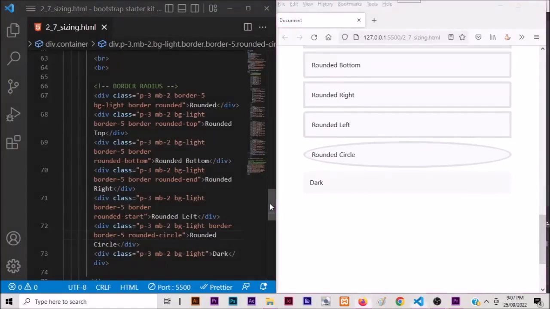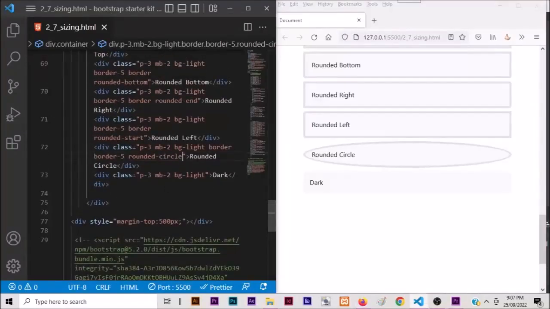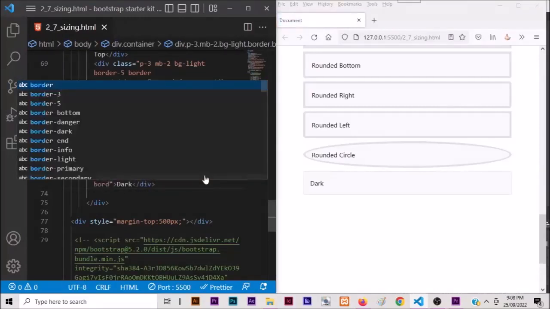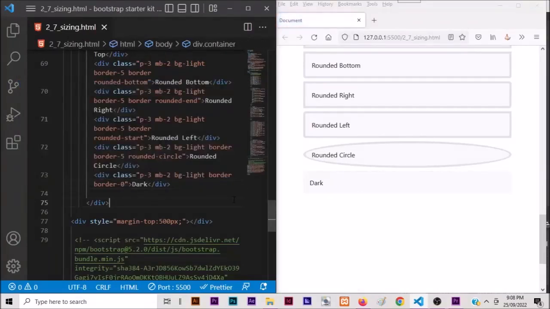So let's go down. So here we now have this one. I just say border-0. I see no border. It's no border. I say remove the border. That is border-0.